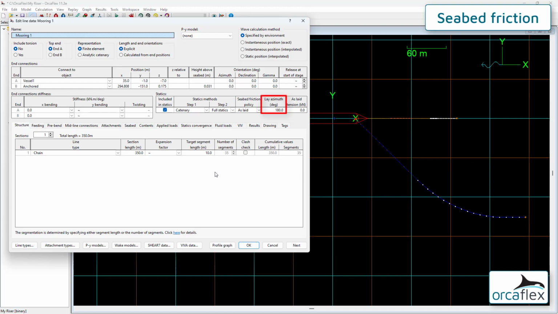We can see the lay azimuth value is set at 180 degrees by default, and unless we change this, OrcaFlex will lay the line from the anchor point along this heading, which is horizontally from right to left as we look at the screen. Remember that in OrcaFlex, 0 degrees is in the positive x direction. In order for the line to be laid in the direction we expect, we need to know the heading of the anchor point relative to the top end of the line.